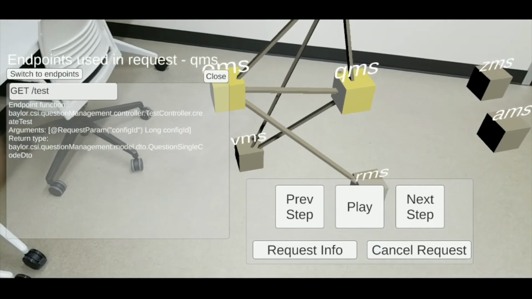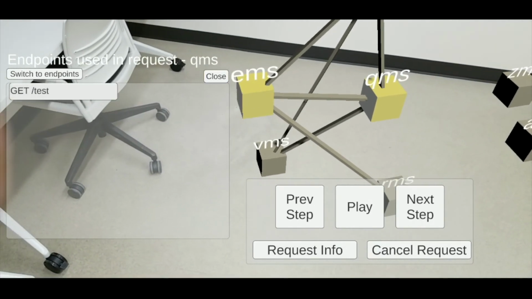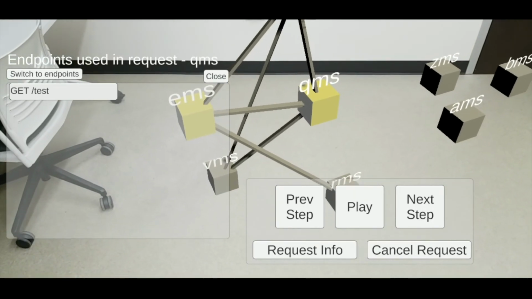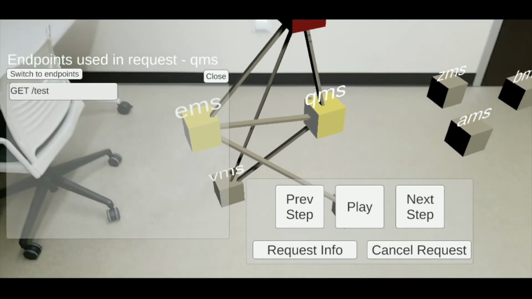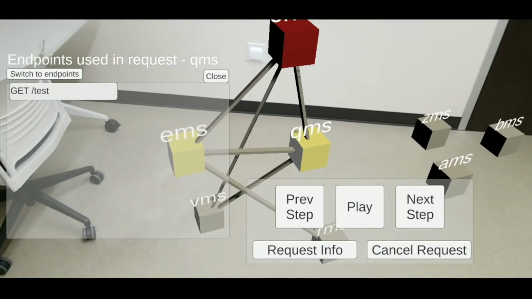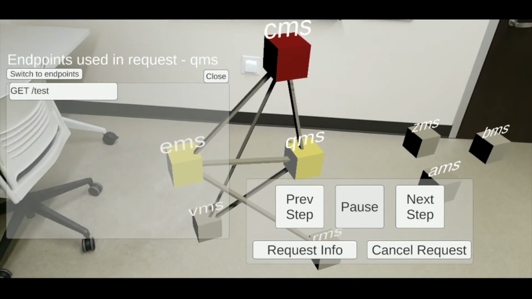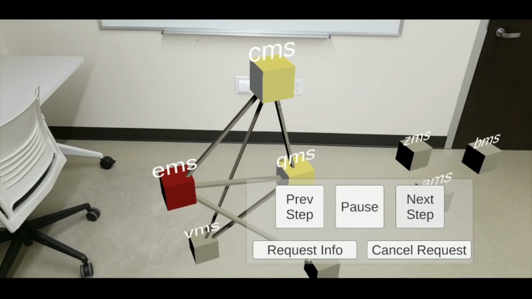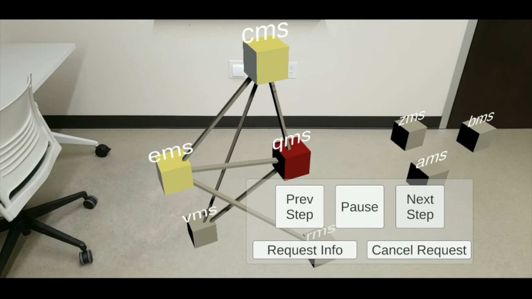However, if a node is called once and then later on during the request is called again with a different endpoint, all of those endpoints involved will be listed here. All the endpoints not used will be filtered out. After the request is finished, it will pause playback and stop it, and you're back in the default mode.